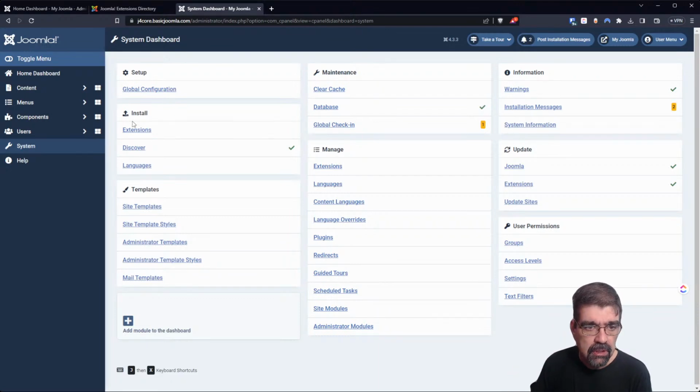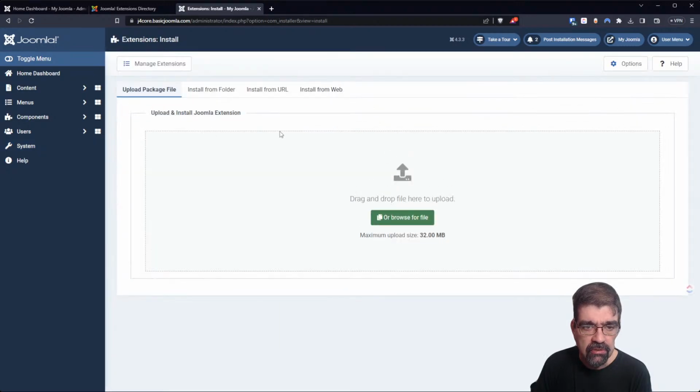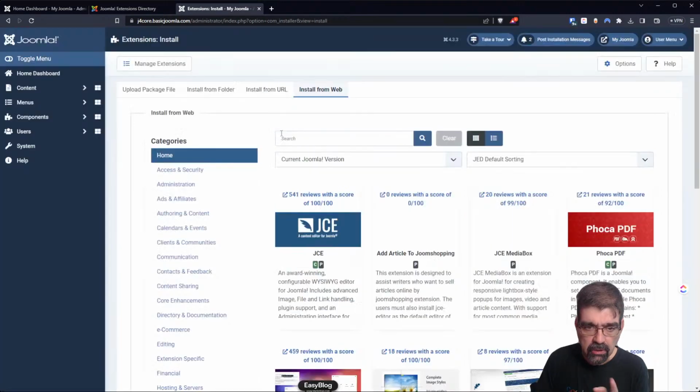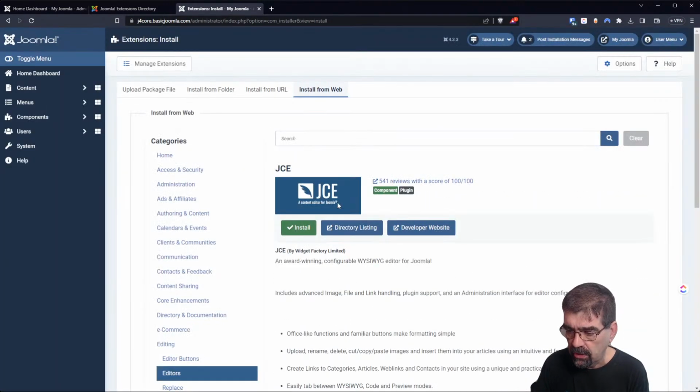So let's go to install extensions, install from the web. Let's see if this one works. We're going to go JCE, and we'll look at the free version first because I'm curious about what you can do.